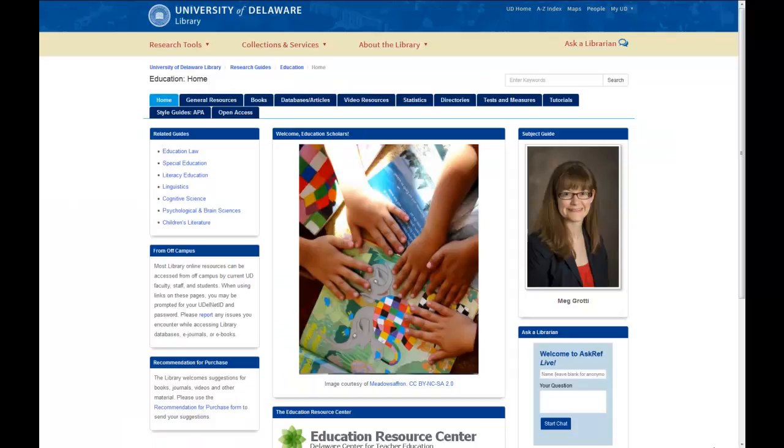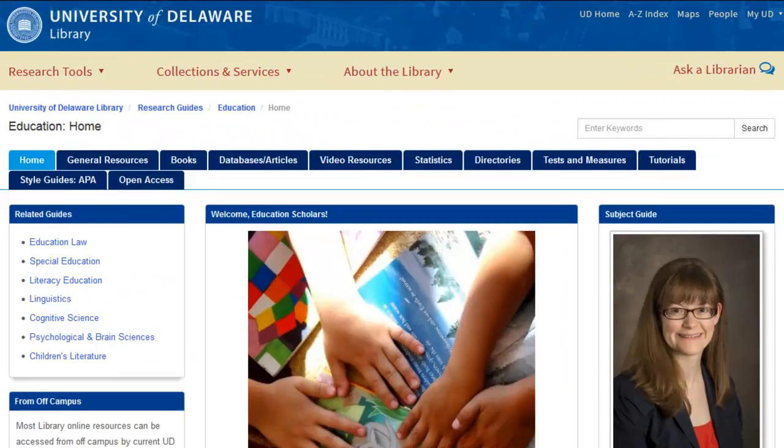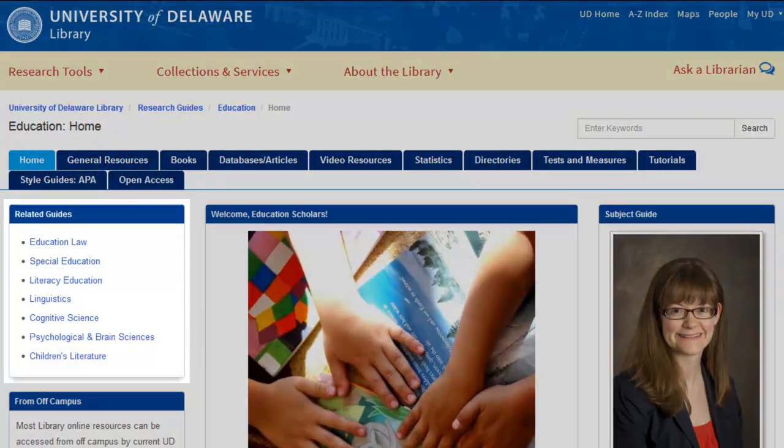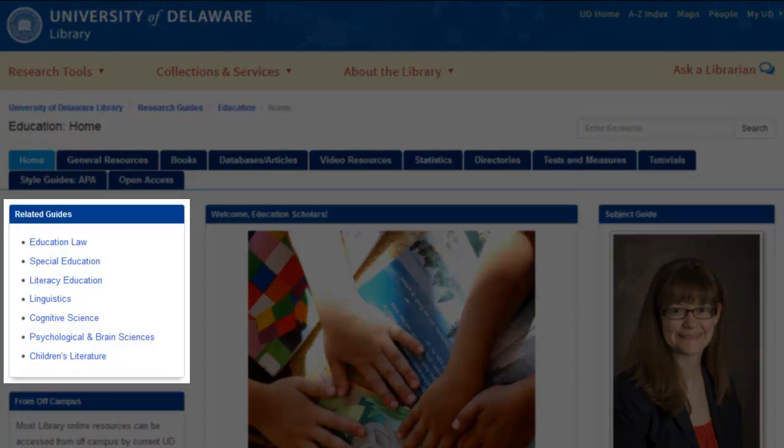We divide our guides into different kinds of resources. Databases provide access to education research published in education journals. We'll come back to these in a moment. I have also included pages specifically on video resources available through the library for educators, information on tests and measures, and open access materials. Related guides contain more specific information on areas of inquiry within the field of education. Research guides with resources in special education or education law topics, for example, are available.